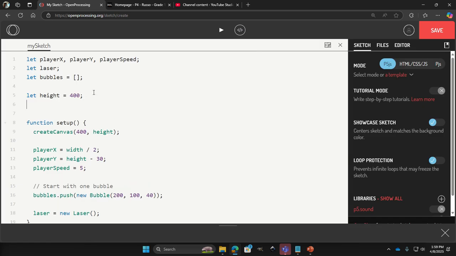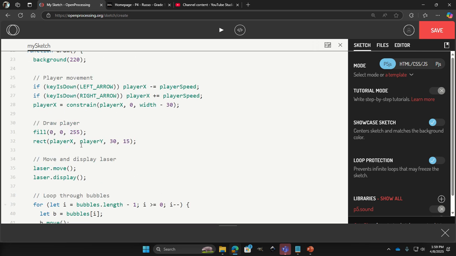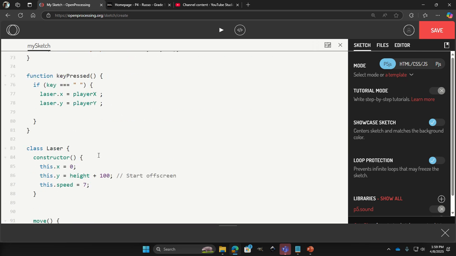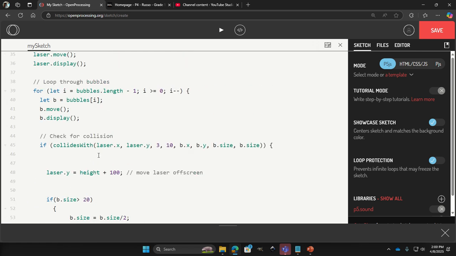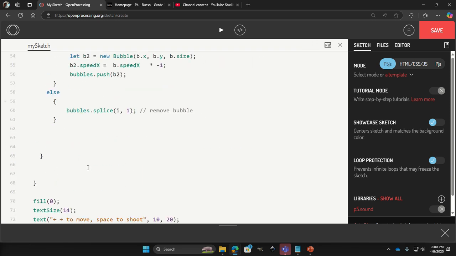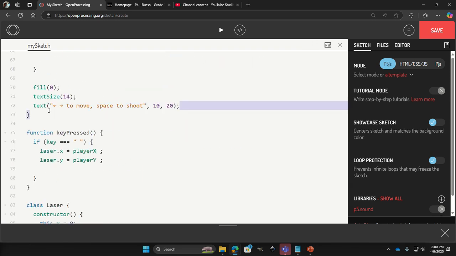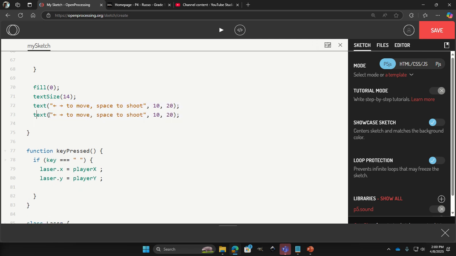First off, we're gonna say let level equals 1. Okay, that means the game starts at level 1. And if we go in at the very bottom of our draw, where is draw? The very bottom of our draw, we have something that displays the instructions. Move to space to shoot. Okay, so we're going to actually copy that and paste it, and we're going to display the level.